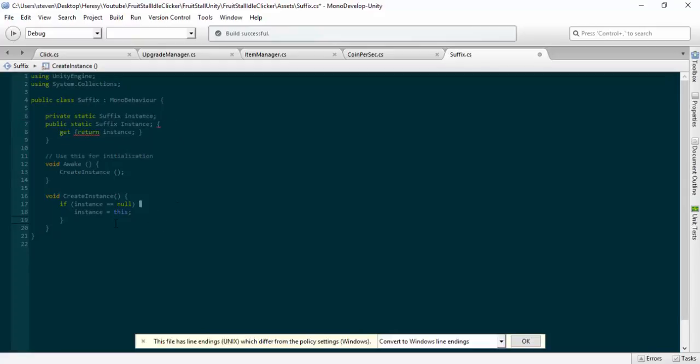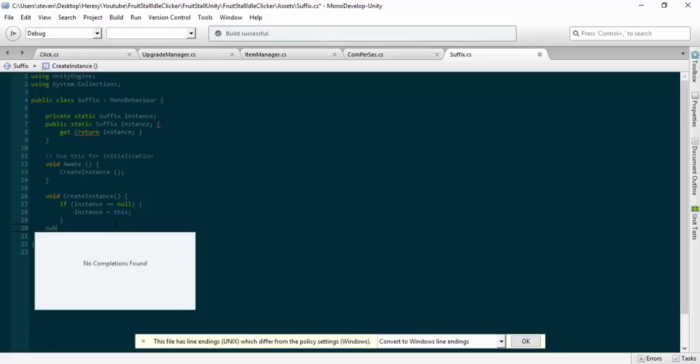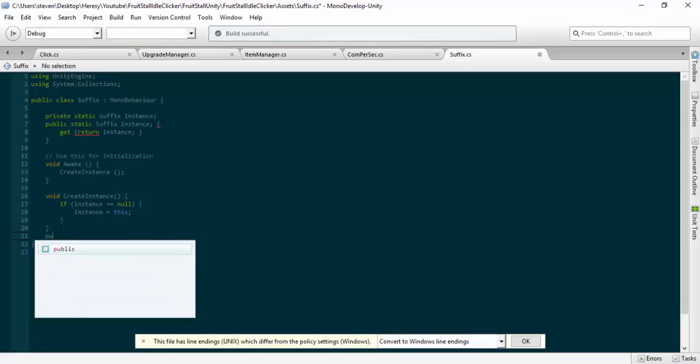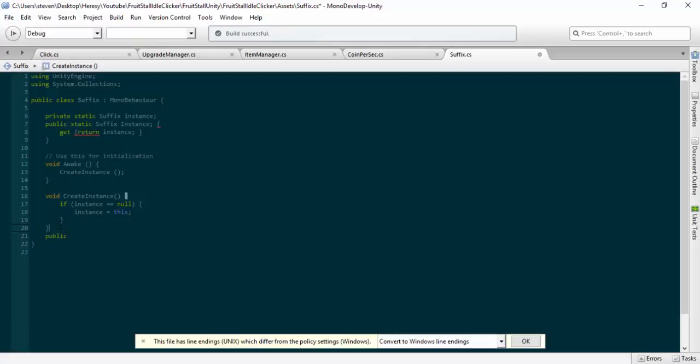Yeah, for some reason I don't know what it is that's there. So underneath our create instance, I'm going to now create the public string. I'm just going to call it get suffix. Is there something that I don't know about? Yeah, it probably helps if you put this underneath that. So public string.